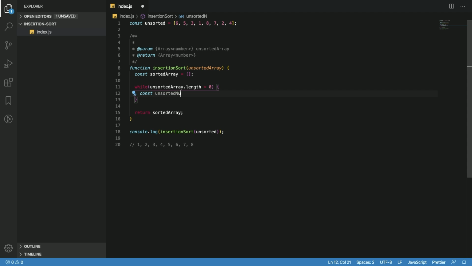And so that element that we remove, that's going to be like the number or card that we're drawing from the deck. So we'll call that unsortedNumber, and we'll draw that element by calling the pop method on the array. And what pop does is it returns the last element from an array while also removing it.